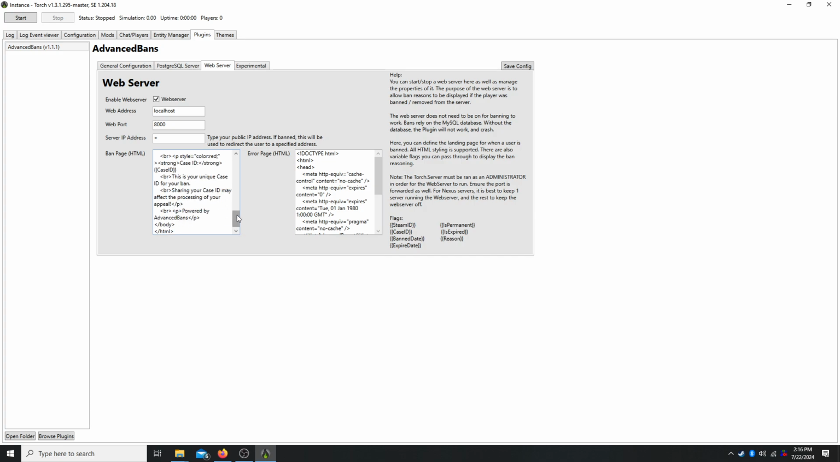All HTML is supported. It's like it's running a simple HTML file. I suggest if you want to make a web page, make it in something like Notepad++ and paste it in here. You can also toss some of these flags in here, and for instance, Steam ID will show their Steam ID, ban date will show their ban date, expire date, and so on and so forth.